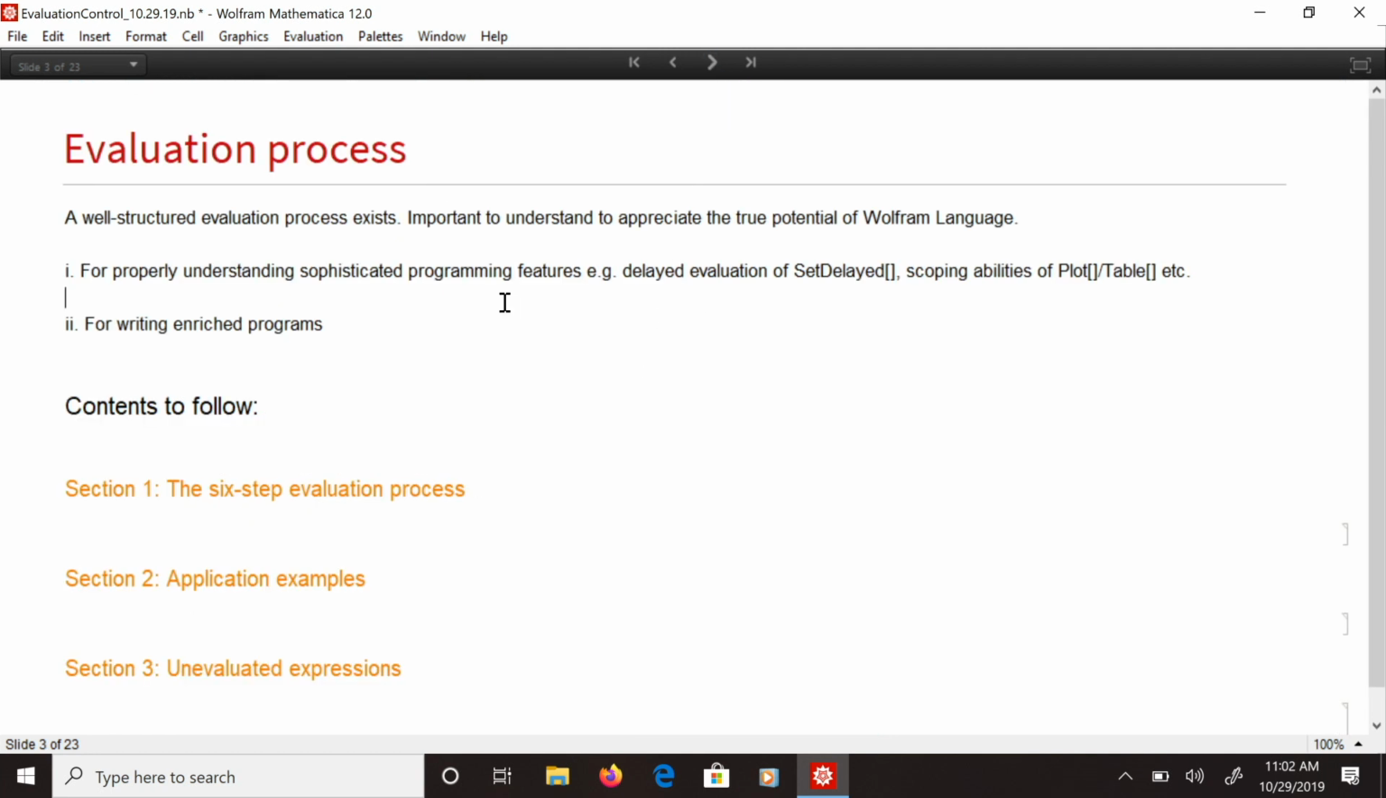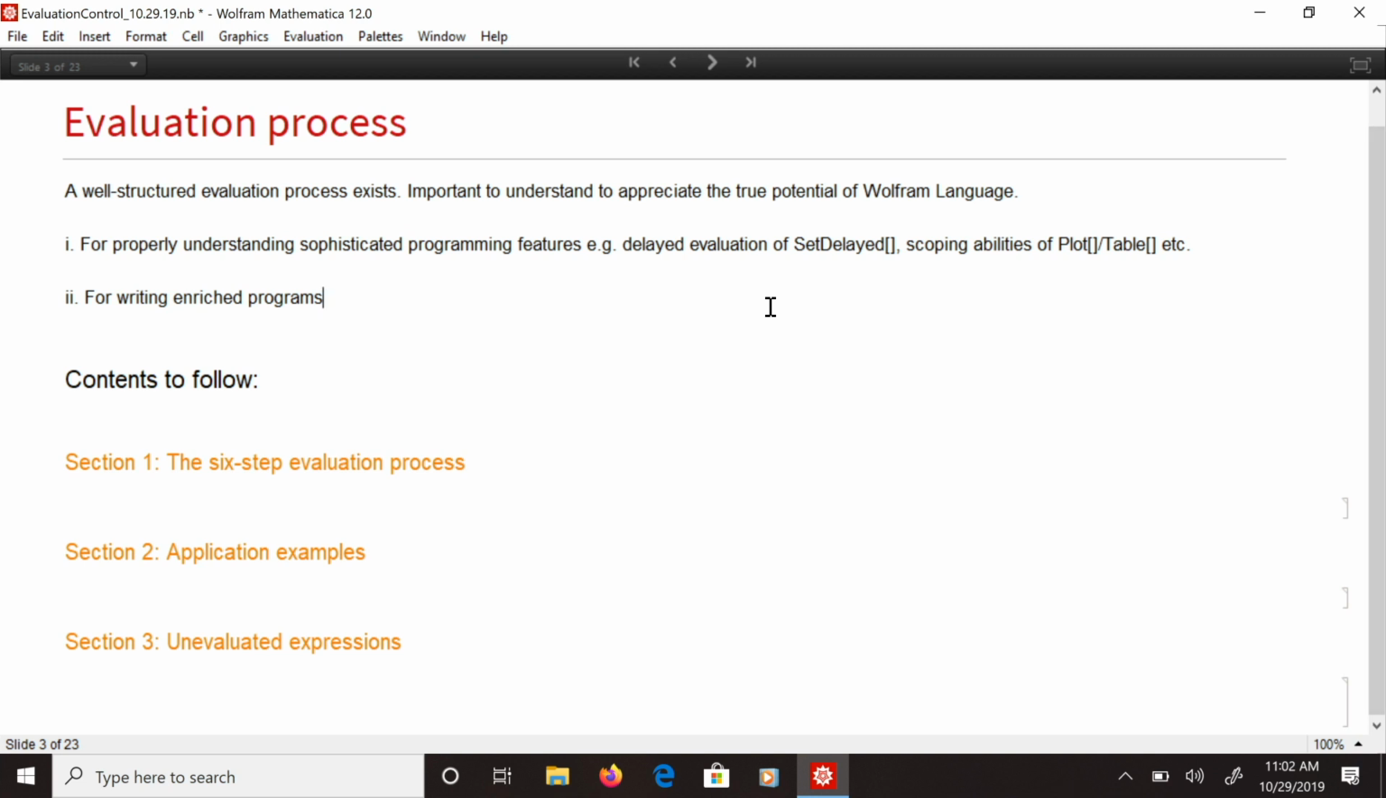Now, Mathematica has a well-structured evaluation process, and it is interesting and useful, but it is also a little difficult to understand. If we want to appreciate the true potential of Wolfram language, it is good to understand this. If we understand this, we can understand more sophisticated programming features such as delayed evaluation of SetDelayed, scoping abilities of Plot, Table, etc. And we can also write enriched programs and custom functions and so on. I'll be discussing these 3 topics: the 6-step evaluation process, some application examples, and finally working with unevaluated expressions.